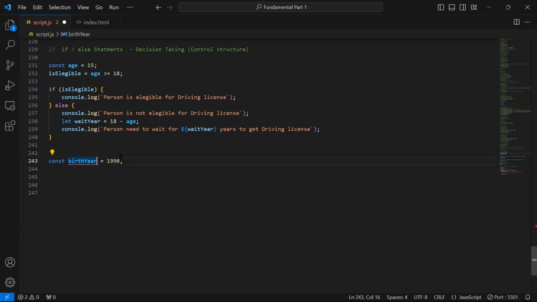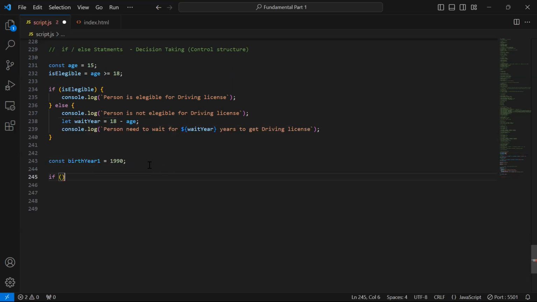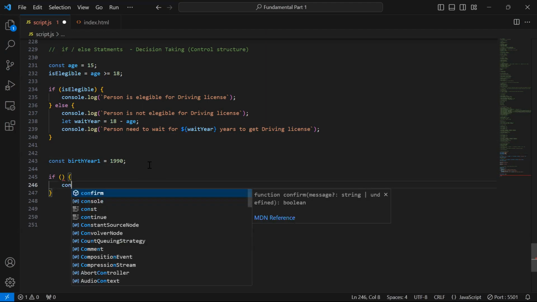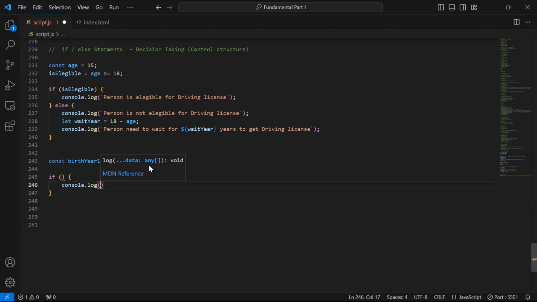I'll just write birth year one, since the birth year variable might have existed earlier and was showing some error. I will create the variable like this. So I will check one if condition. If that condition is satisfied, then this console.log code gets executed.